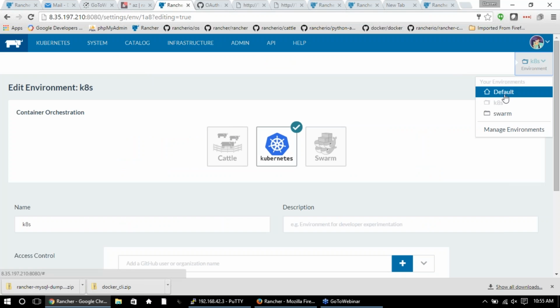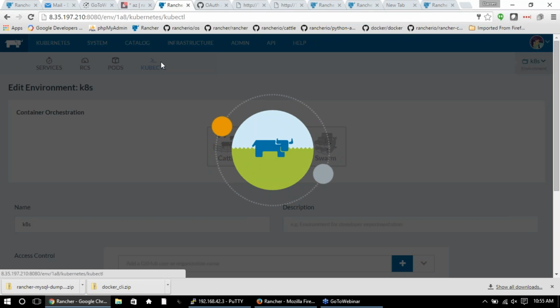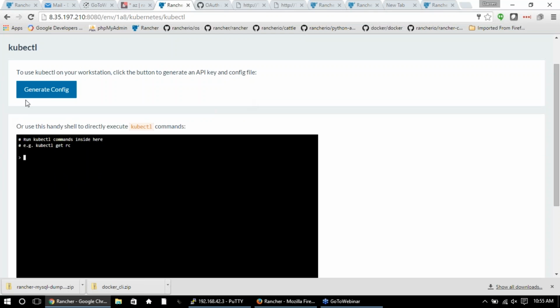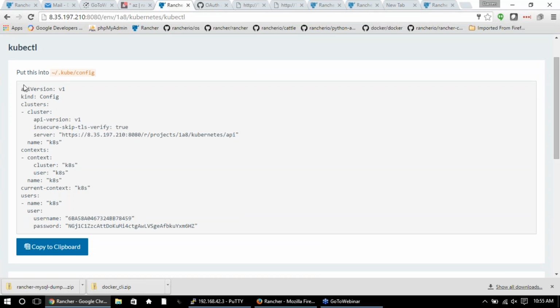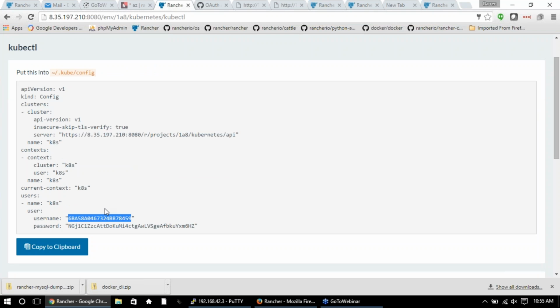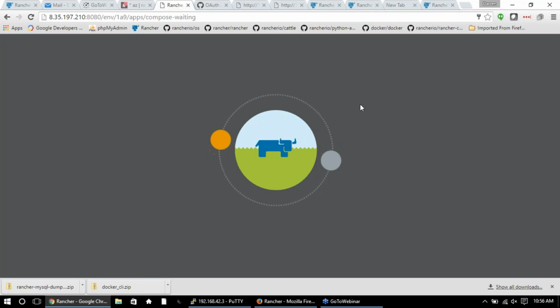So now if I go to Kubernetes, and I go to kube control. One of the primary ways that people are familiar with accessing Kubernetes is through the command line, through kube control. So I go here and I can generate the configuration. You can see we put in our API keys. These API keys are specific to this user. So we control the access to Kubernetes basically through Rancher.